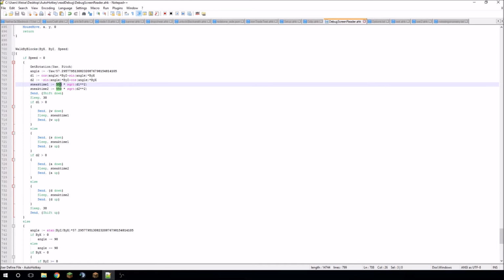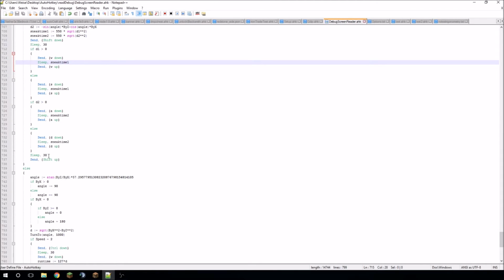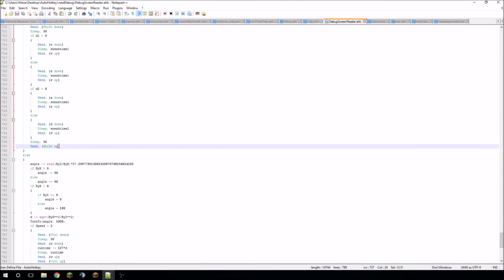Now this takes just a static value times the square root of d1 times 2, which basically means that this is always positive, because it could be negative. And then it starts actually moving. So this sends shift down, sleeps for a bit, and then if d1 is positive, it will press W and sleep for that amount of time I set here, and if it's negative, else it will press S, and it's the same thing here, but just for left and right. Then it will sleep 30 again and release shift.